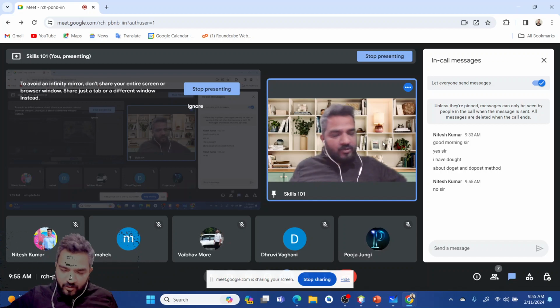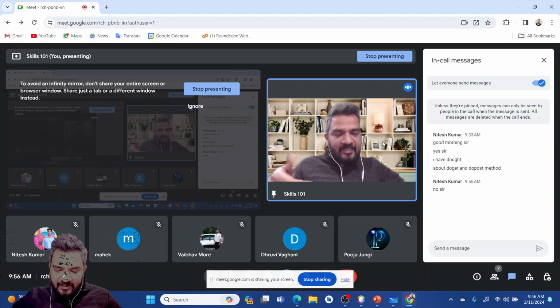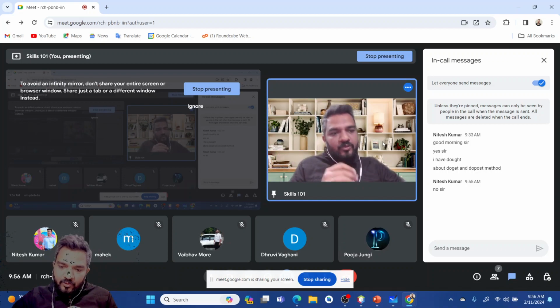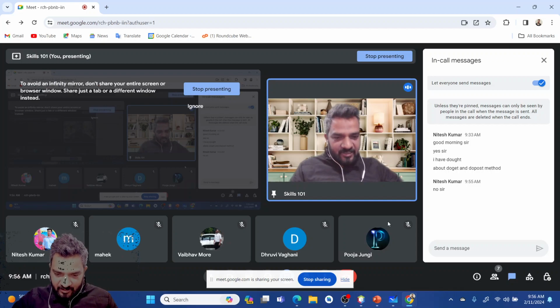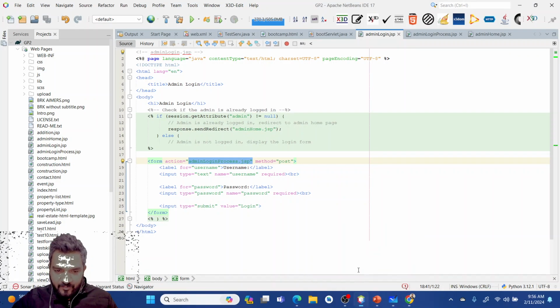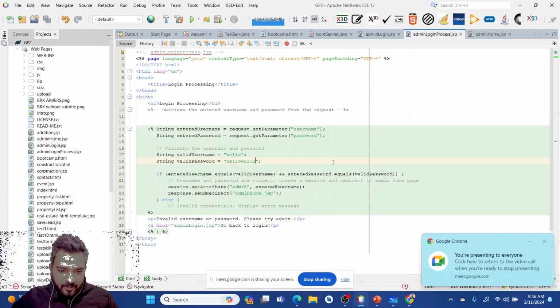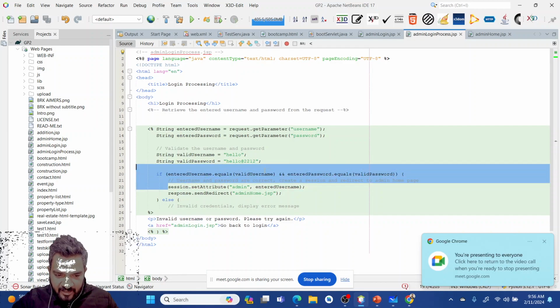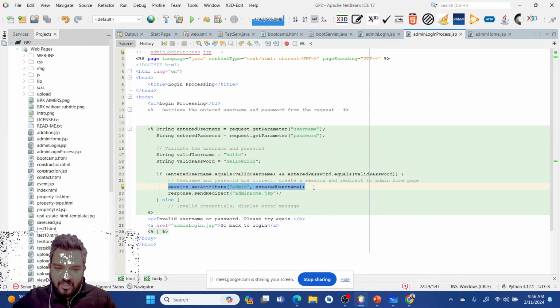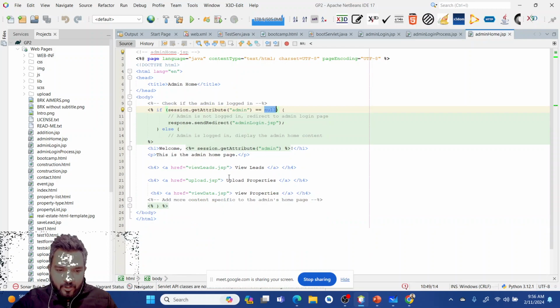Okay, so I hope the idea is clear what we are trying to do over here, right? Whenever you create a web application, specifically a web application, you need to create sessions. Now what we are doing over here, in this admin login process, if the username and password are correct, we call session.setAttribute, setting up a new session attribute of admin and the entered username, right? That username we will be retrieving in this page.